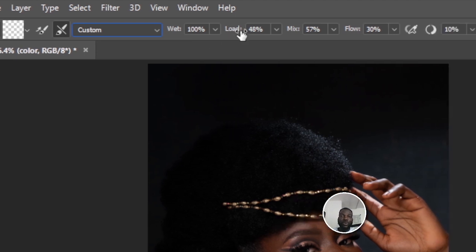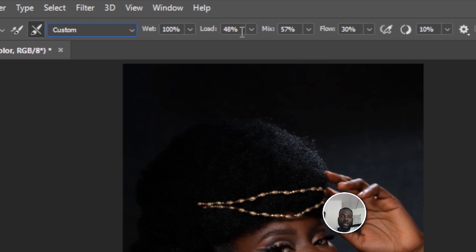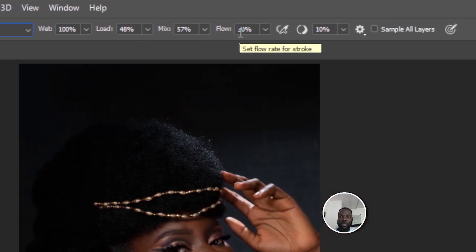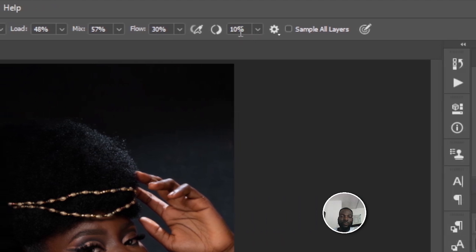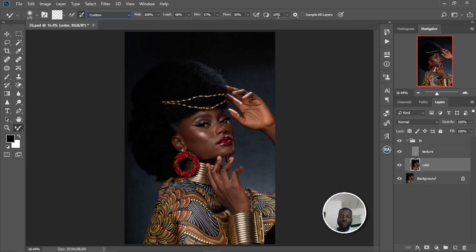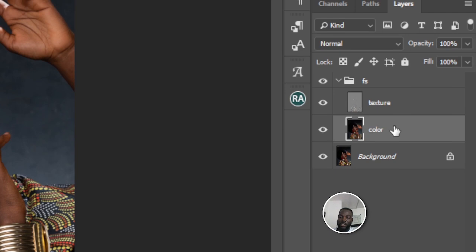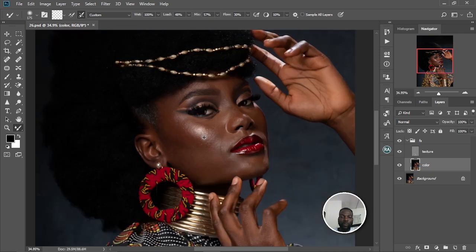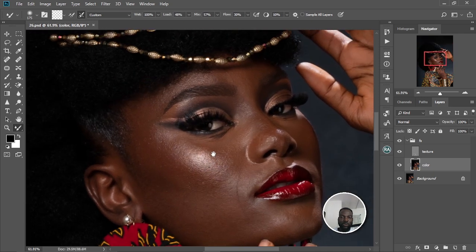So we have our load over here at 48%, and then the mix at 57%, the flow at 30%, and then this over here at 10%. All right. So this is smoothness of the brush. At 10%. So I'm going to proceed now. You always make sure the color layer is selected over here. Then let's zoom into our image like this and start smoothing the skin.